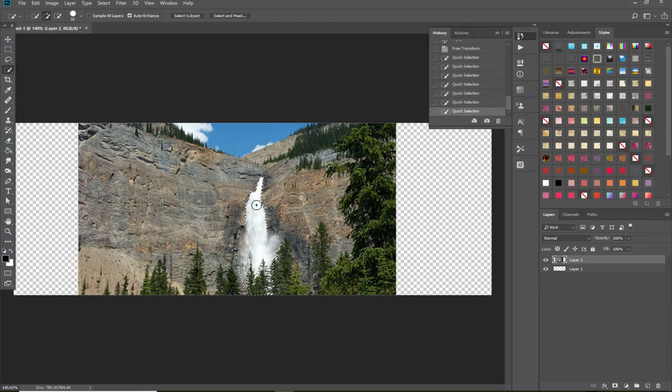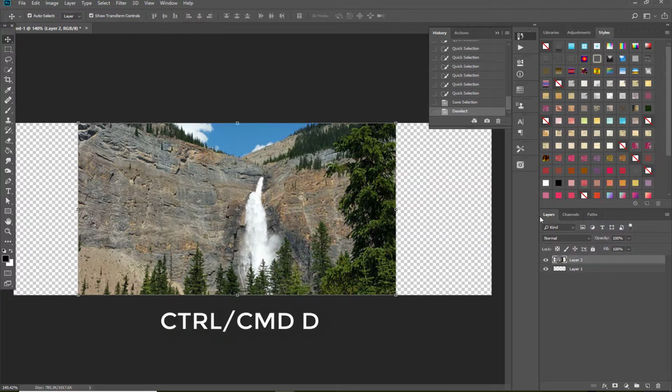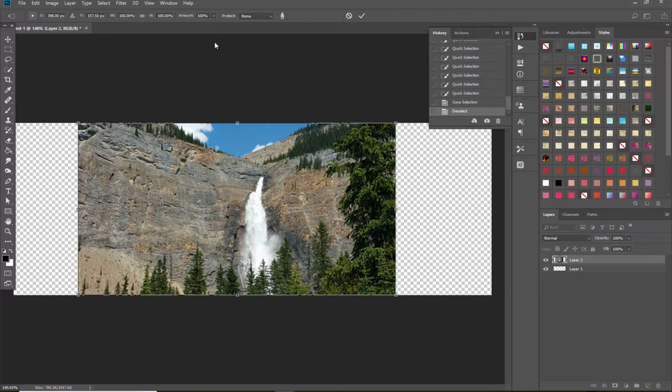So now, if your object is selected, go to Channels and apply a mask. And now you can see you created an Alpha 1 channel. Go back to your layers, Ctrl or Command D to deselect the selection, go to Edit, Content Aware Scale, and now you need to take care here at the Protect and choose Alpha. This means we protect our alpha channel now.